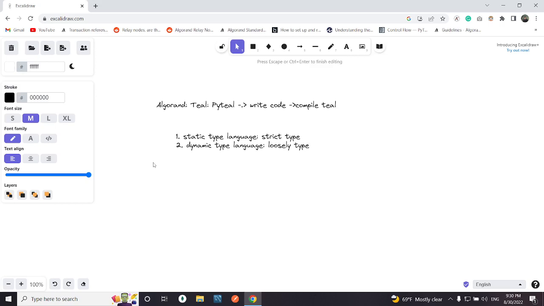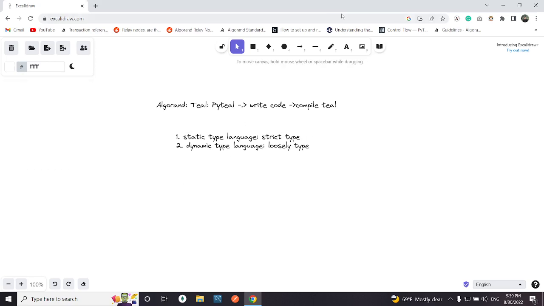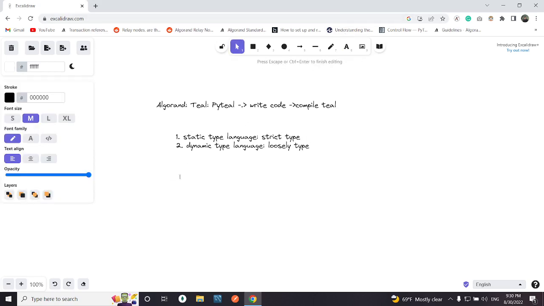So what's the difference between these two types of languages? Static type languages check the data type at compile time. We will see a sample of this. And the second type, dynamic type languages, check the data type at runtime.